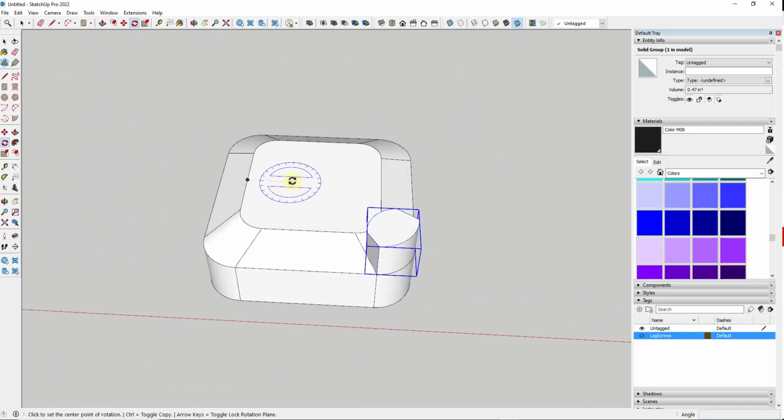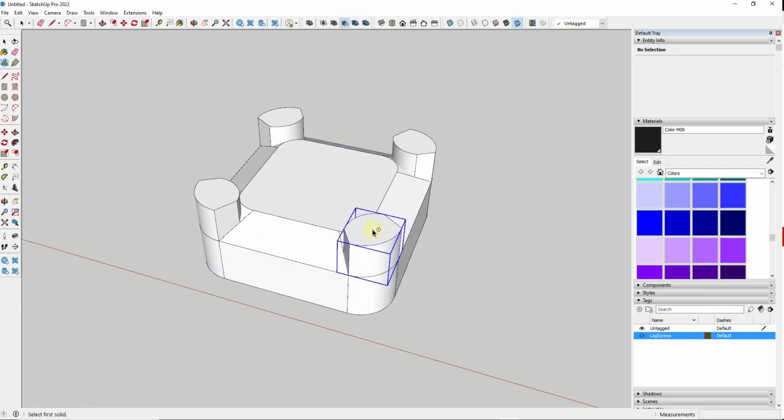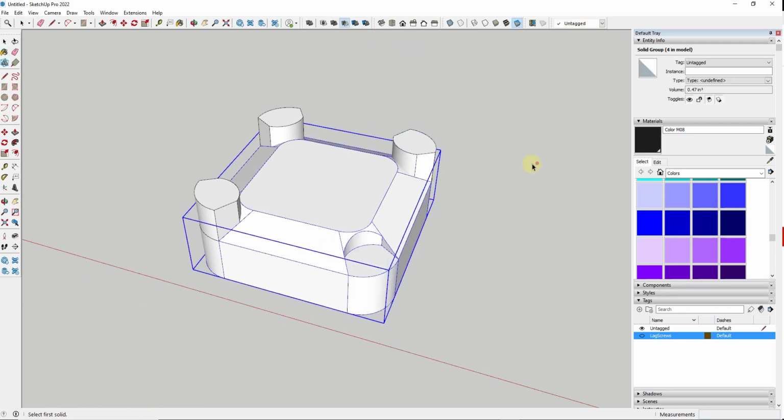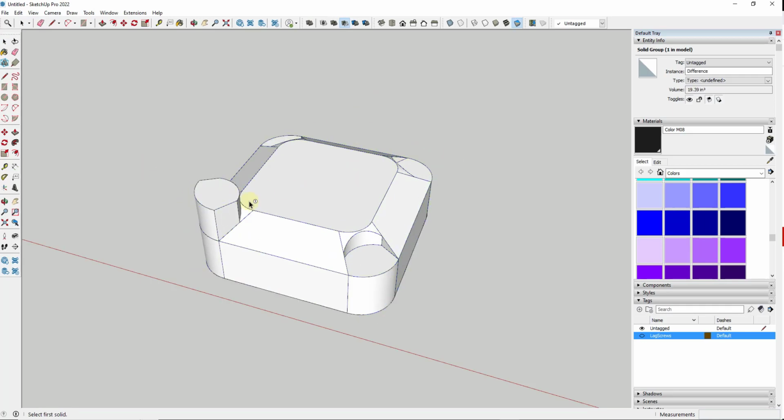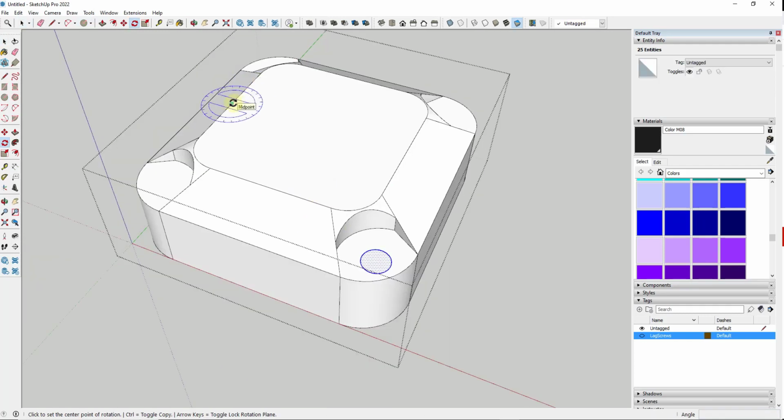In this case, I'm just going to select this and use the rotate tool in copy mode to create 3 copies. Then we're going to do the same thing and activate Solid Tools: 1, 2, 1, 2, 1, 2, 1, 2. From there, it's as simple as drawing in your holes and push-pulling them through, because these surfaces are flat.